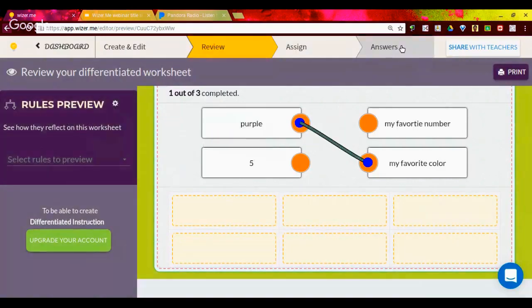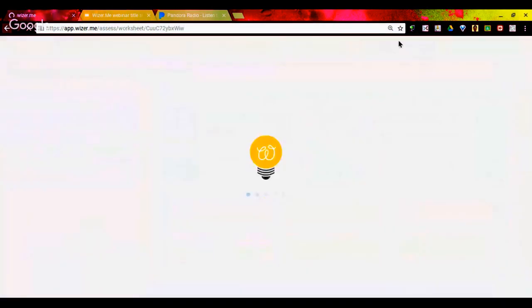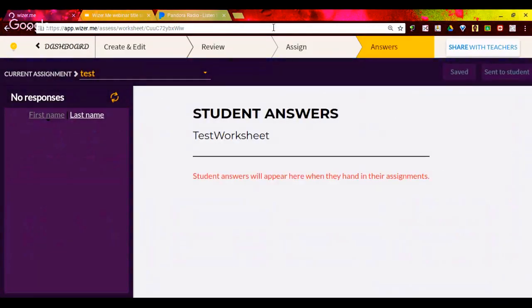Now, this one isn't going to have any answers because I haven't assigned it to anyone to do, and there is no way that they can get the answers. But if students had handed in their work, it would appear here.